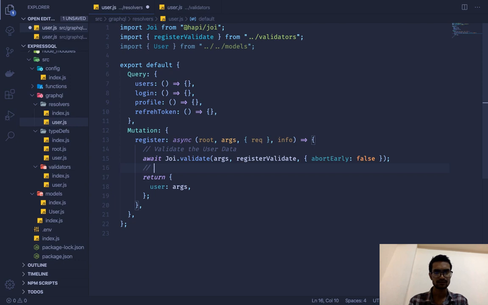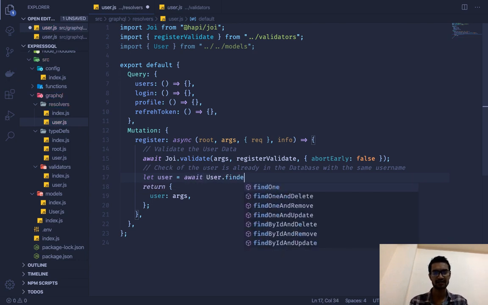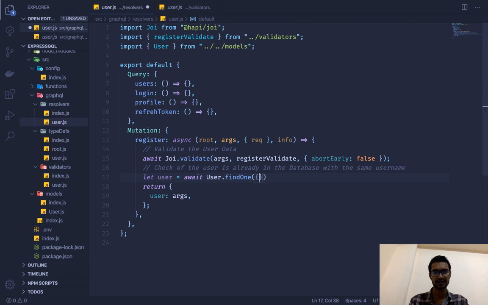Now check if the user is already in the database with the same username. The way we are going to do that, we can simply say let user equal to await User.findOne and we'll pass that query, username: args.username.